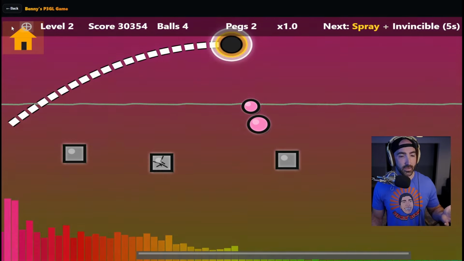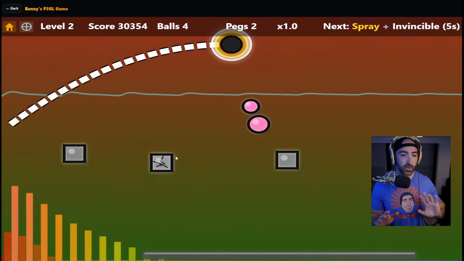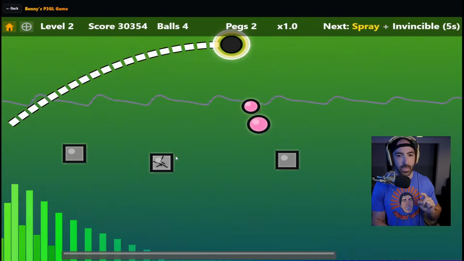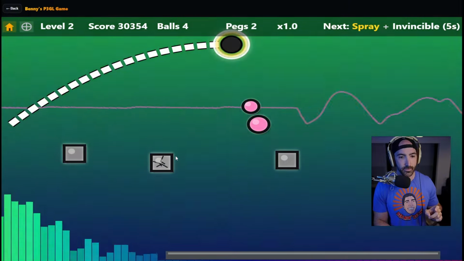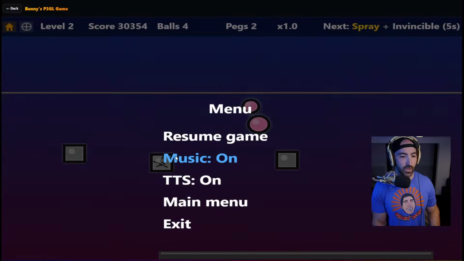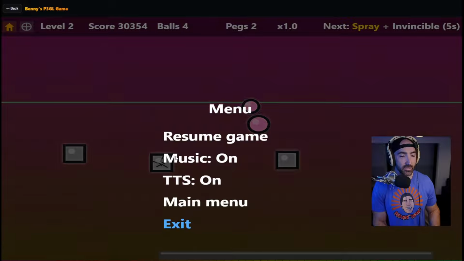Go to the home button to pause. Now, how do you pause if you're just using switches? You hold down your return key. If you hold down the return key, it will give you the pause menu. You can turn your music off, music on, toggle. You can turn TTS off. Main menu: go back to the main menu, or you can simply exit the game.